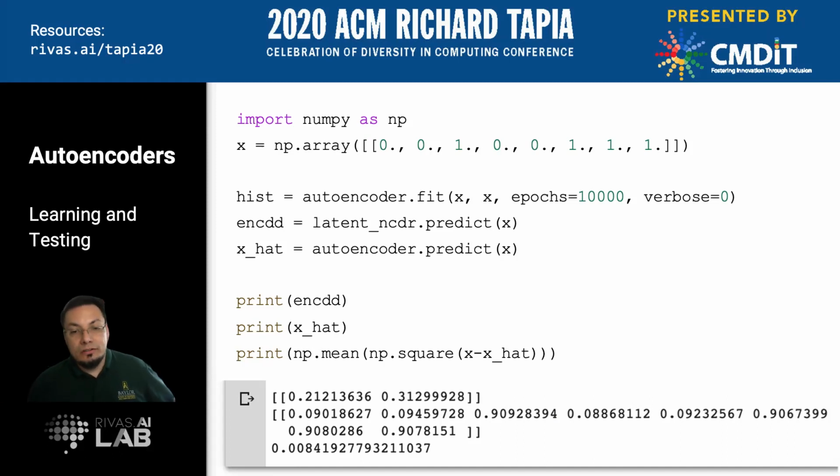Usually the second argument in fit is the target data, but because we're trying to reconstruct the exact same thing as input, the actual target is also X. So this is the input and this is the target. So I want it to learn to reconstruct this vector exactly using 1,000 epochs. Once this line is executed, it will take a little bit, not a lot of time.